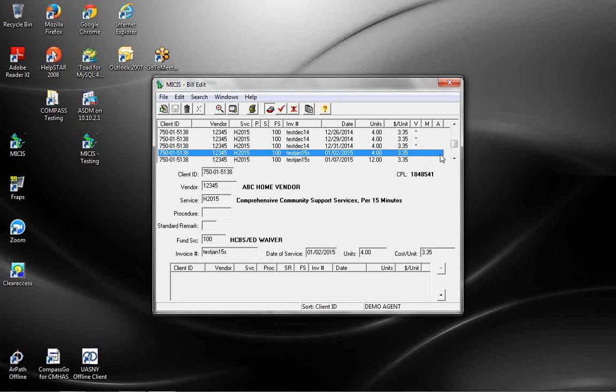The A stands for adjusted. This is really not used anymore. This is like way long ago needed stuff. This was needed prior to HIPAA and HCPCS codes.